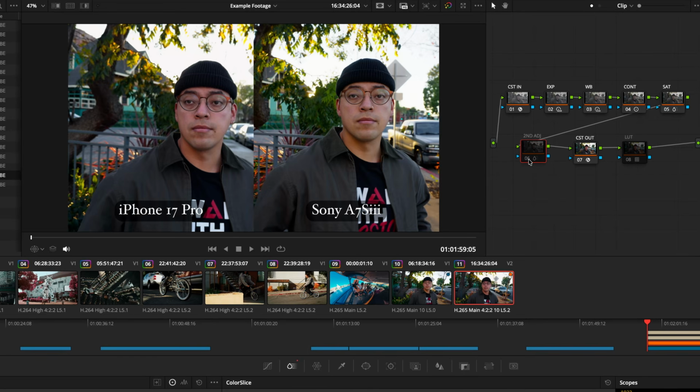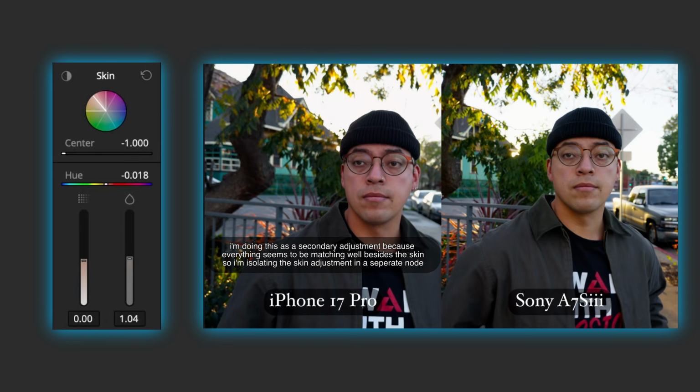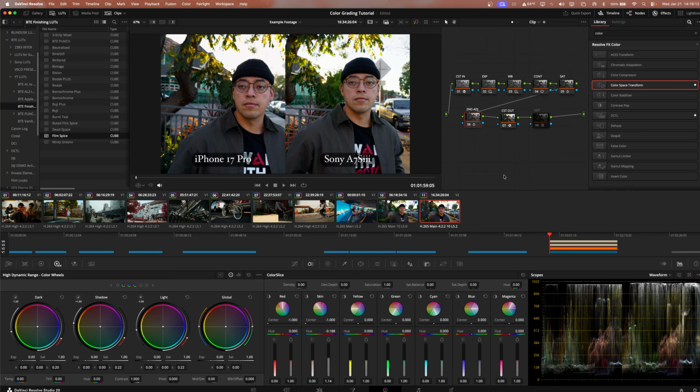Go to the white balance node. This is still on the cooler side, so we're gonna bring this over to the left. And you'll notice that the skin is looking a bit different here. So I'll go to the secondary adjustment, and then I will go ahead and bring this slider just slightly over. Right here is looking pretty good. And yeah, that's pretty much it. They're looking pretty good to me.